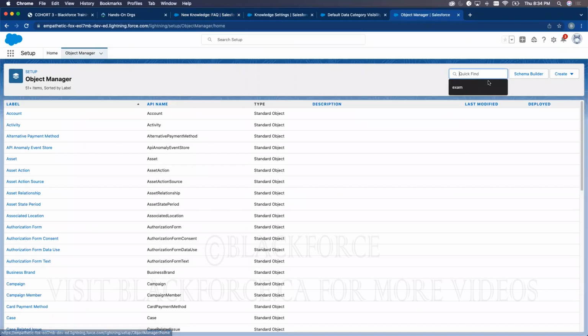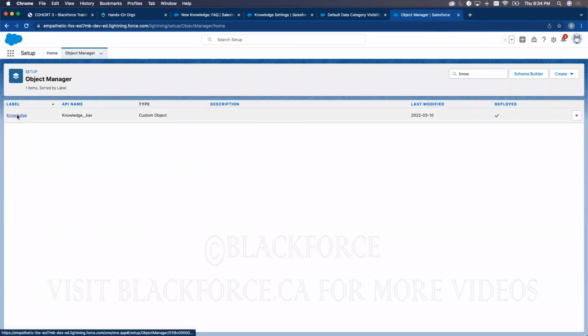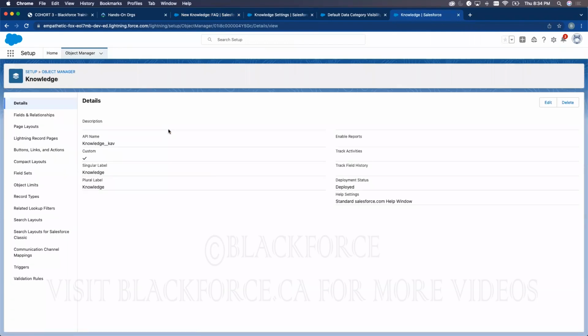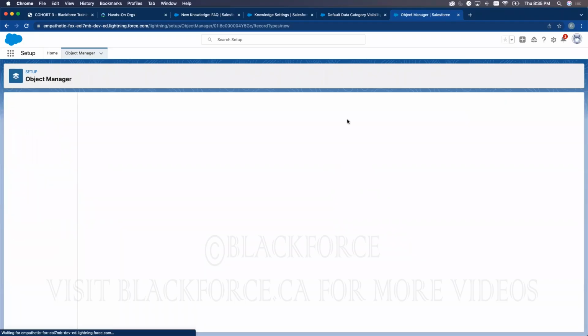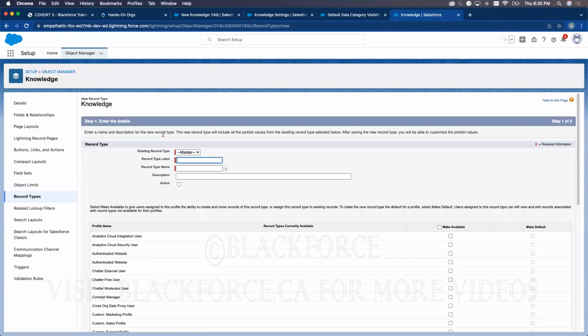The first thing you need to do is you go to knowledge. Just like you have in a normal Salesforce object, you have what they call the knowledge object. And the same way you create record types, you can create record types for manual, for procedures, for step-by-step. So I'll just call it how to, or I'll call it manual. I'll call it manual. Okay, manual.